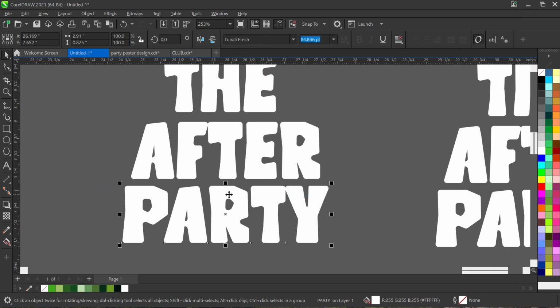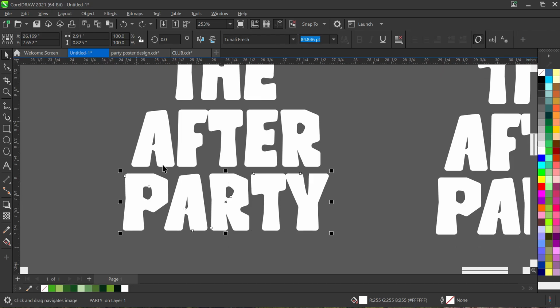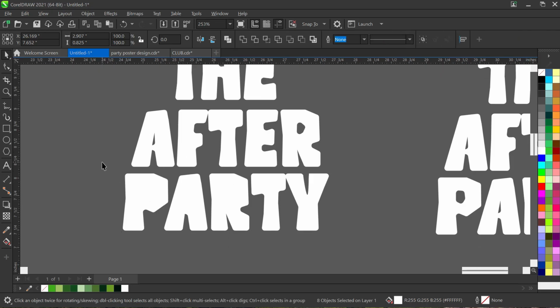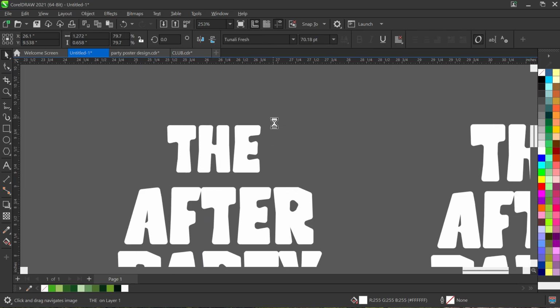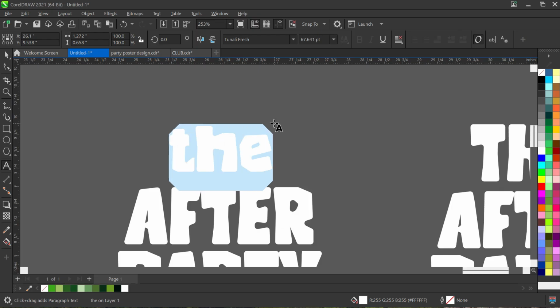We'll do the same thing for party. Control Q, then Control K. Okay, highlight and weld to return the spaces in between the letters. So we use our D that way.